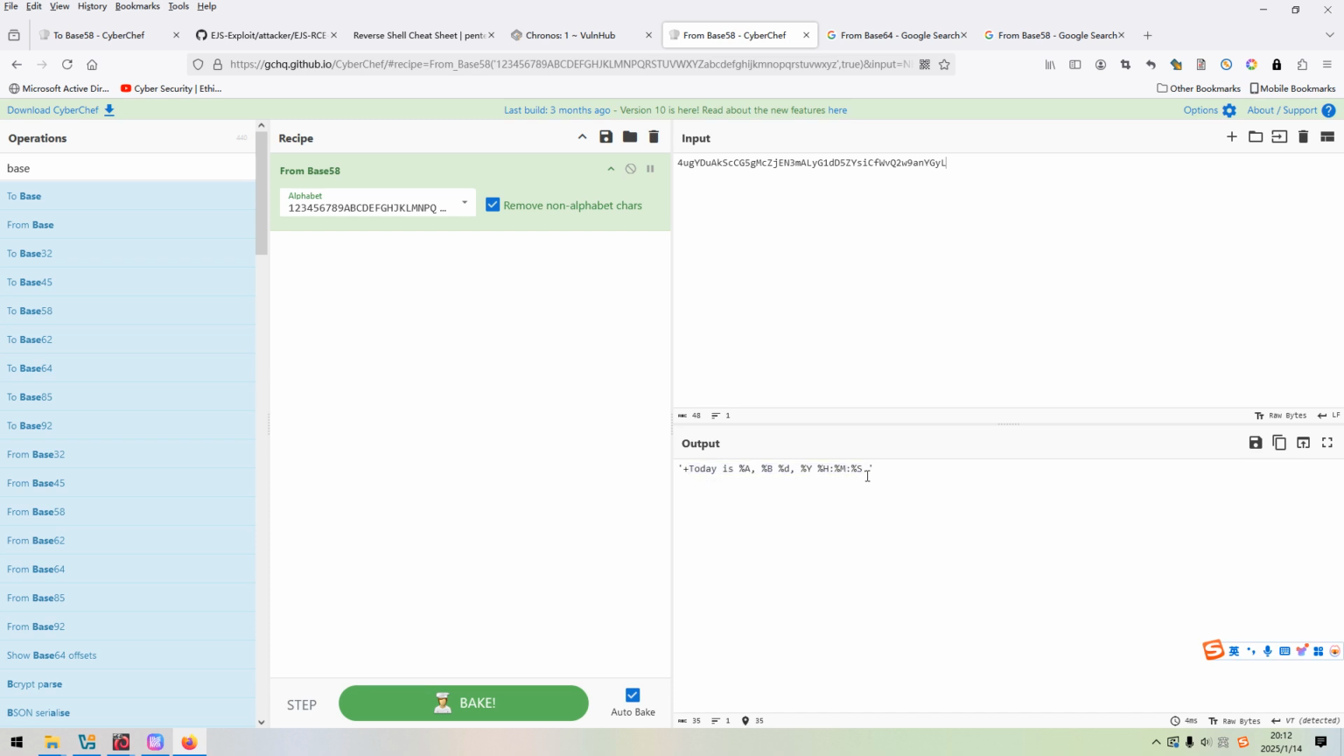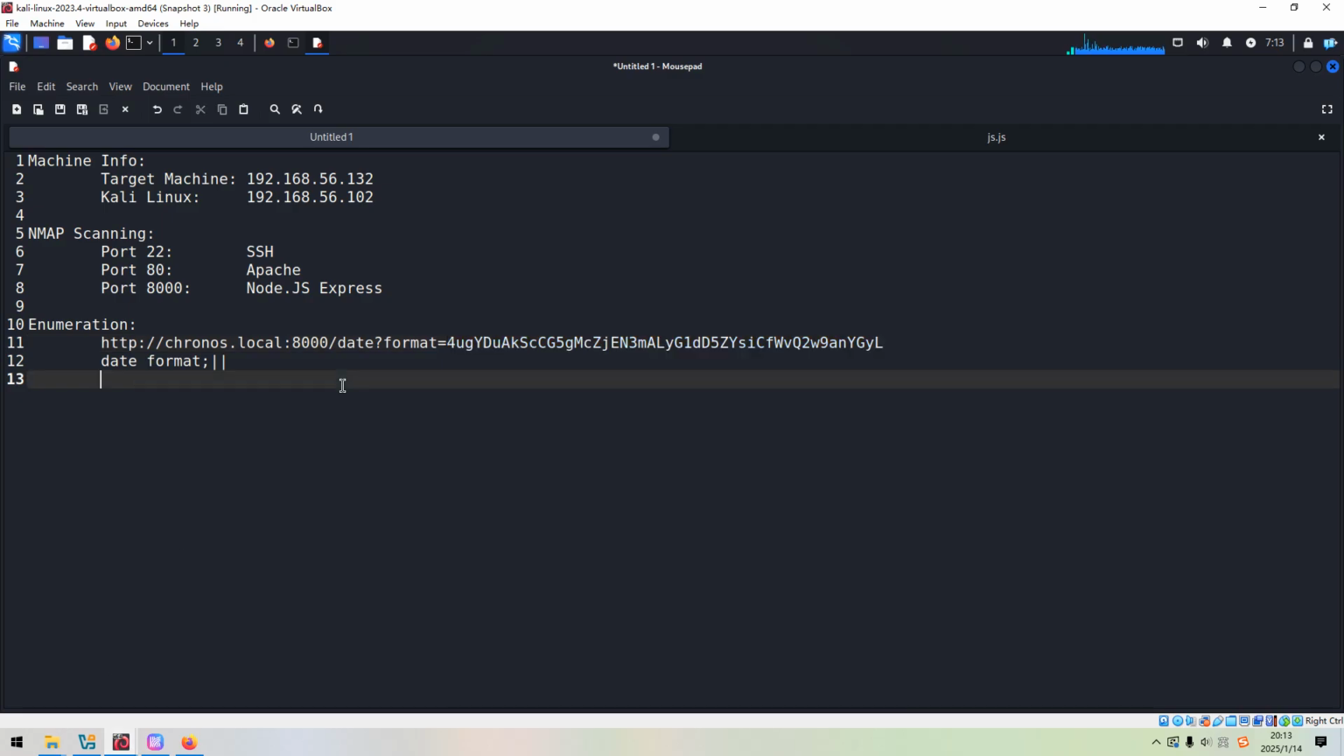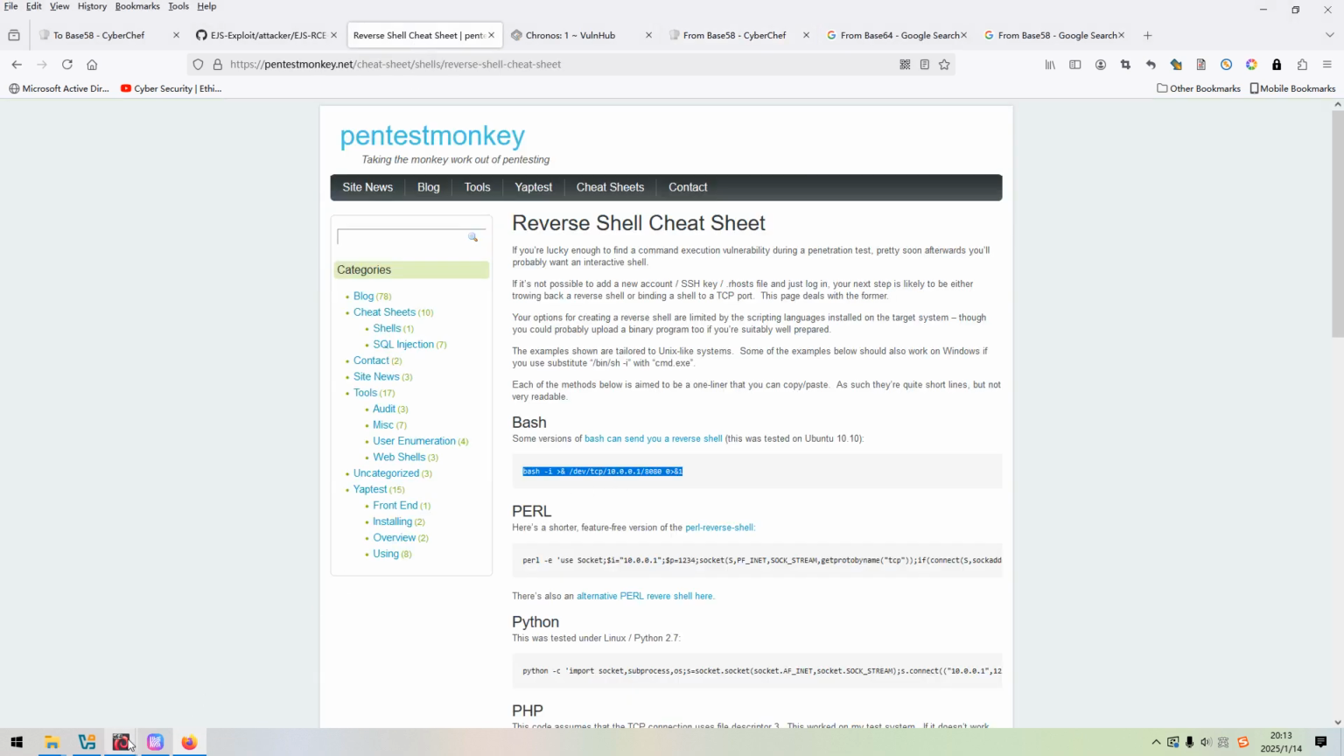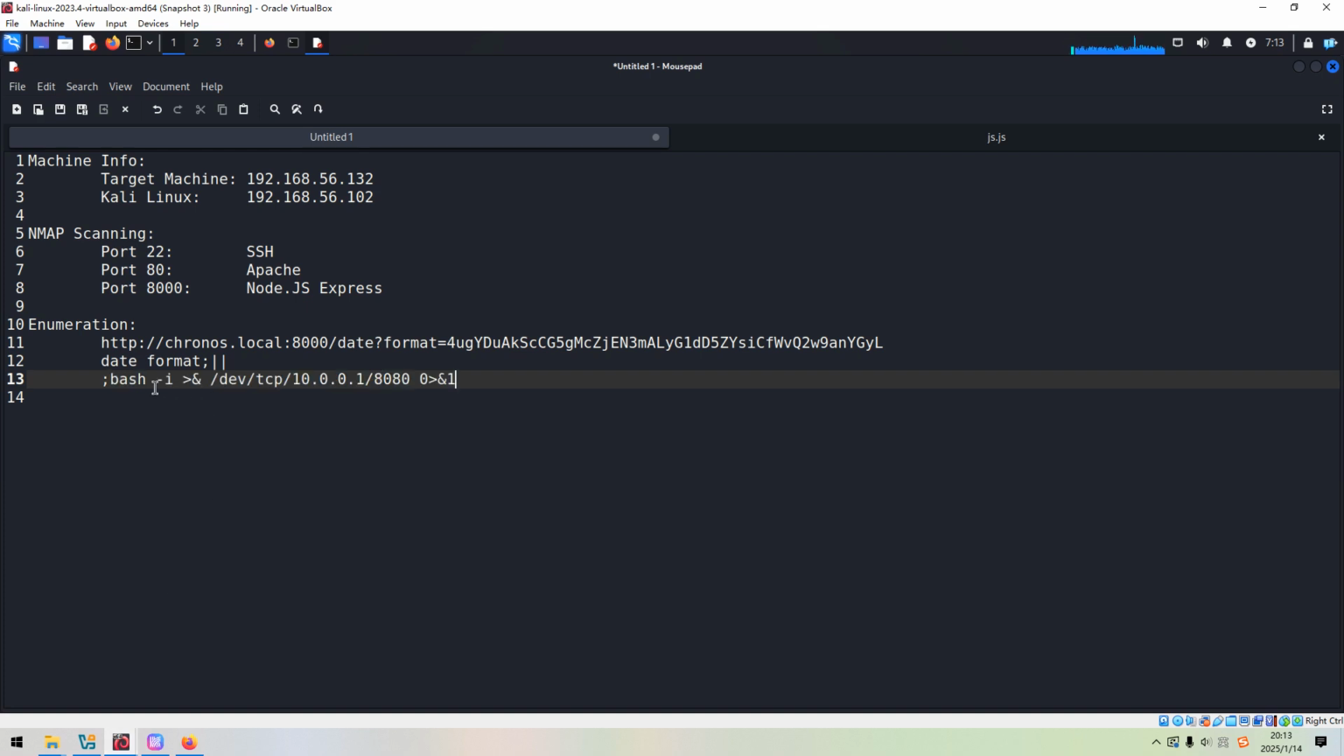And now I'd like to put, for example, a special character to run multiple commands at one time. Okay, let me show you what I mean. We can, for example, do it like this one. We do not need to pass the format. We just use this special character followed by the reverse shell command. We can copy from here and put it here, and then maybe we can use this one.